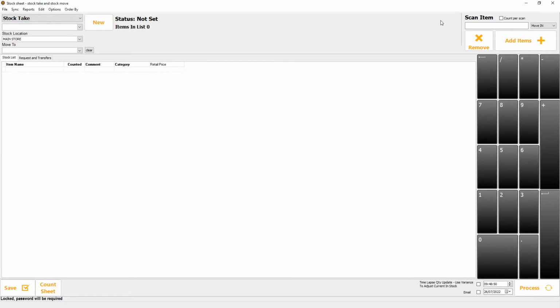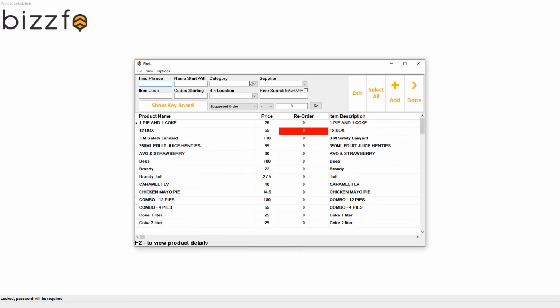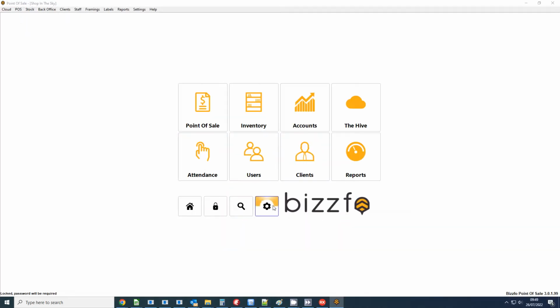Let's backtrack for a moment. What is also important before we do the stock count is to make sure your setup is correct. Just a note, on your find, which is a search screen used throughout the program, there's normally a column that says in stock quantity, and you want to switch that off as well. So let me go to the program options and show you where to disable that.